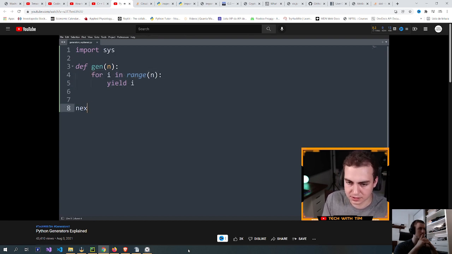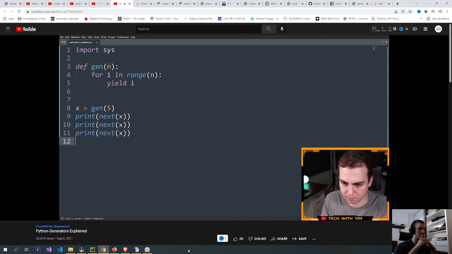So to do this manually, I could say x is equal to gen of 5. And I could say next x. Let's just print this like this. Okay, so if we do this manually, notice we get 0, 1, 2, 3. So pretty much this generator syntax makes the next method and the iter method implemented for us, so we don't have to manually write them inside of a class, and instead we just use the yield keyword.